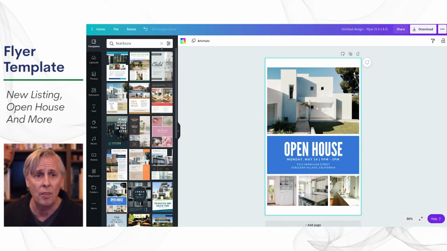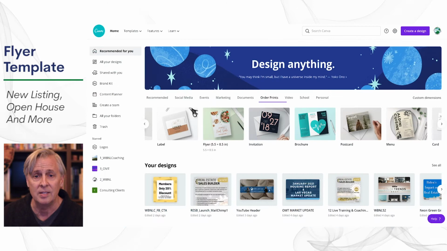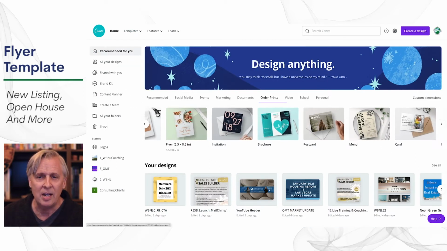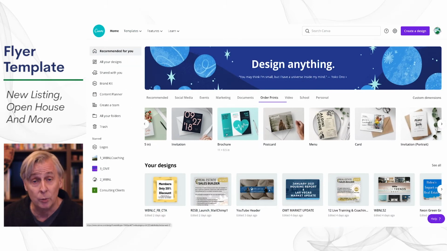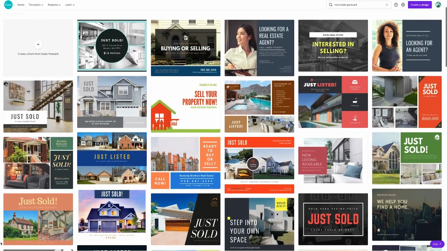So I just want to run through the different designs they have available. There's invitations in here. There's a great trifold brochure. So if you have information about your particular brand or the way you do business with your buyers or sellers, you might want to design a little something as a leave behind, something you could take to an open house. So those can be done.